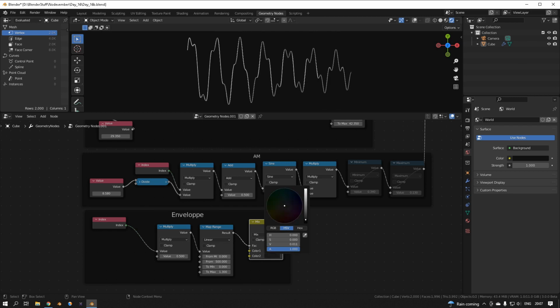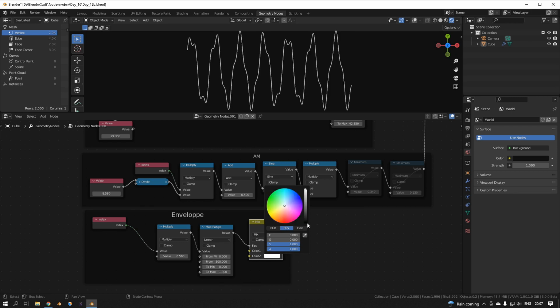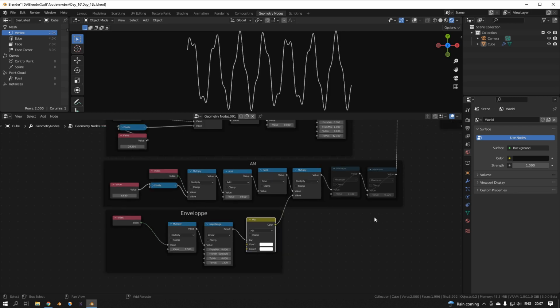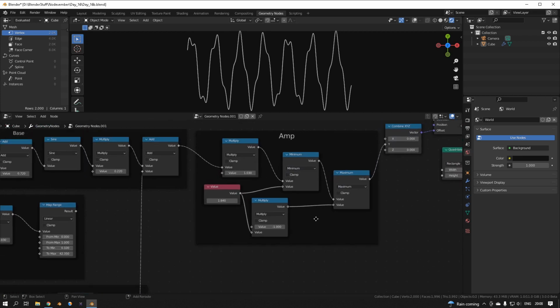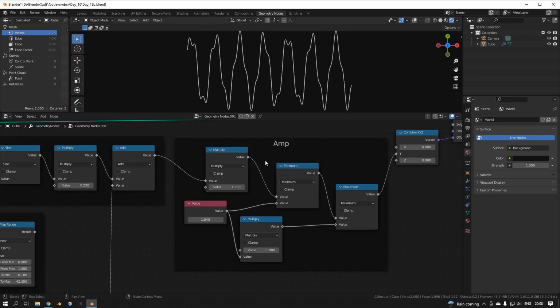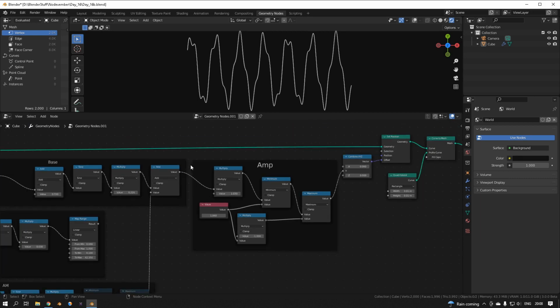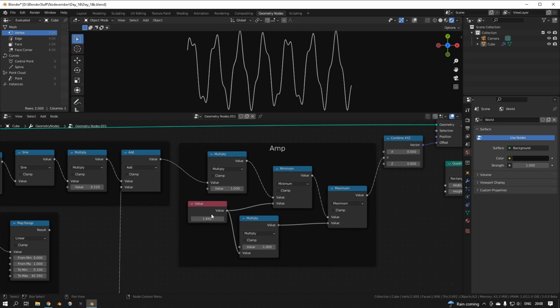And this is the end. So that is envelope. You can experiment with that. And this is also nice. So this is the amplifier. Let's say that's the end part. Let me see what it is.